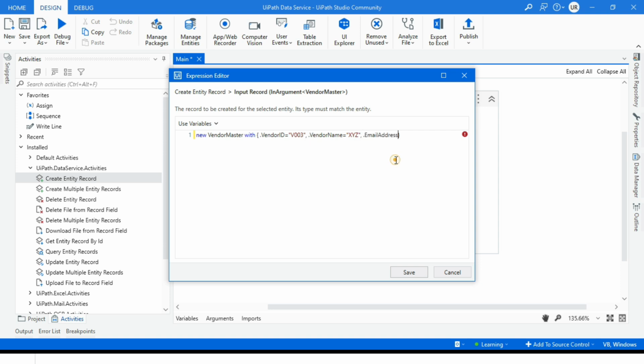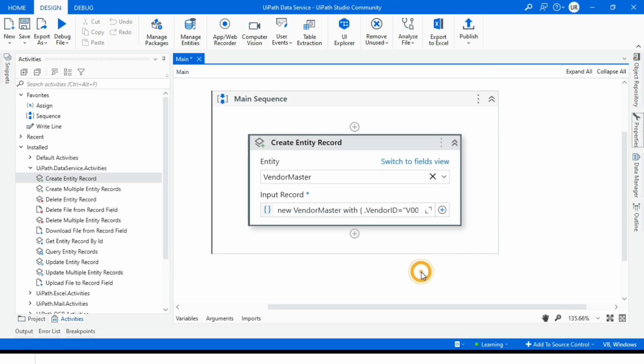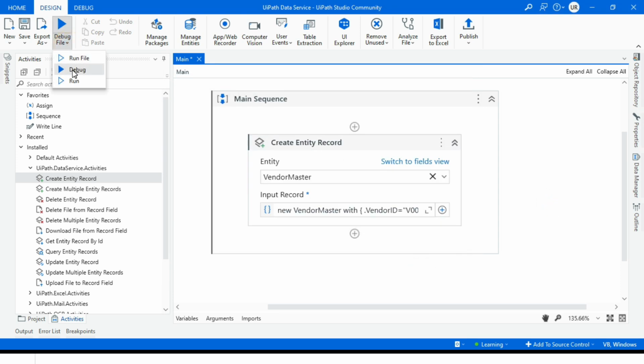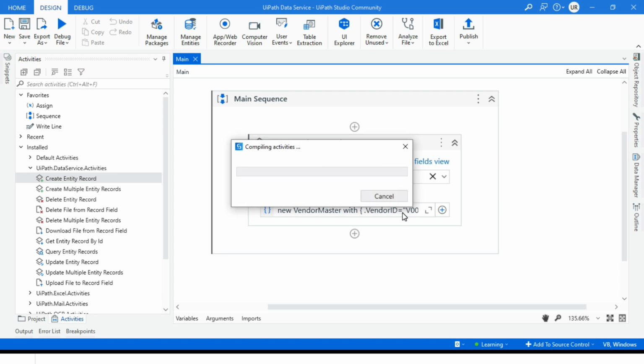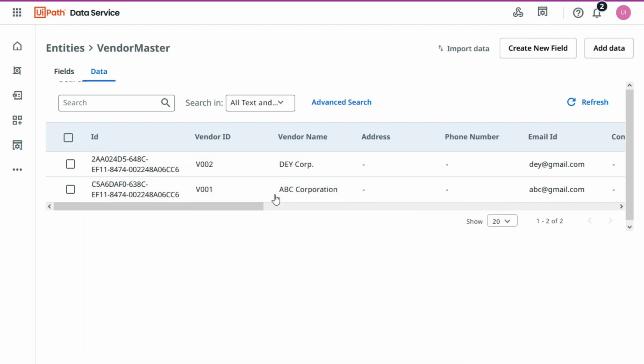Now third one, I'm going to enter that required field, that was email address, equals to, again in the double quotes, because this field type is set as text, that's why we need to pass it in double quotes. Now in the email address I will say xyz@gmail.com. Okay, let's click save. Okay, now we are going to run this. So click on run. Now this time V003, that record will be added here.